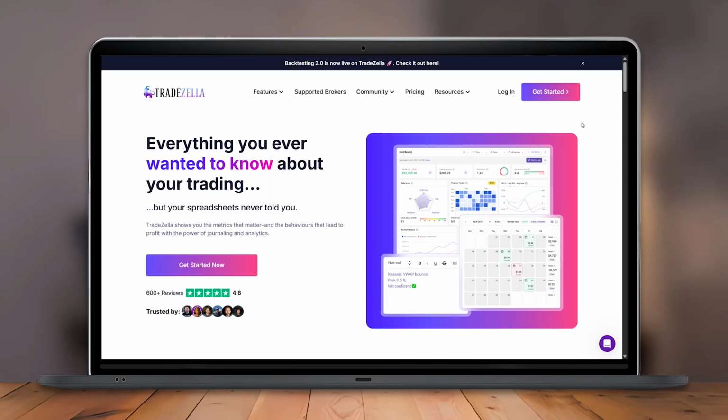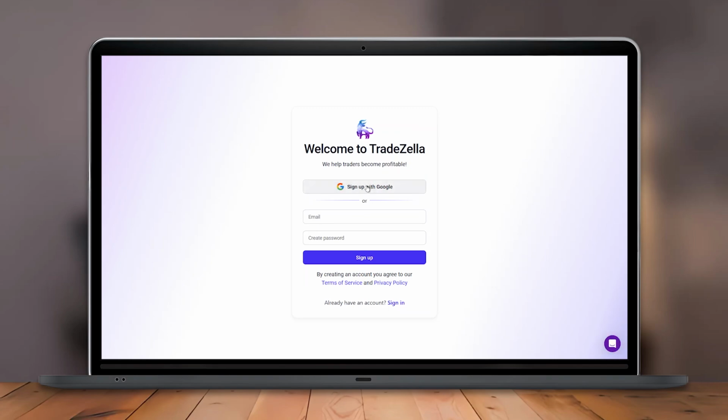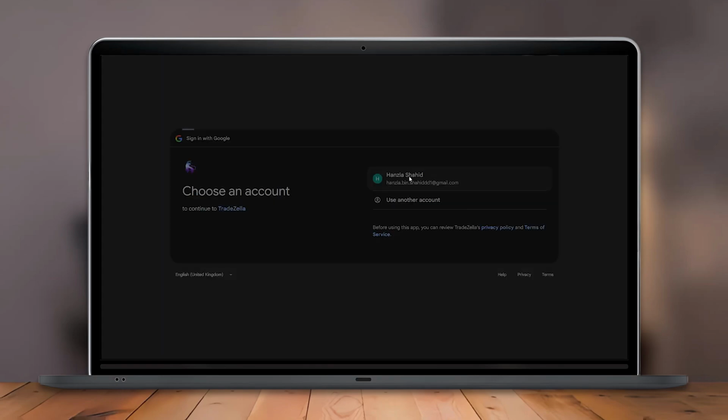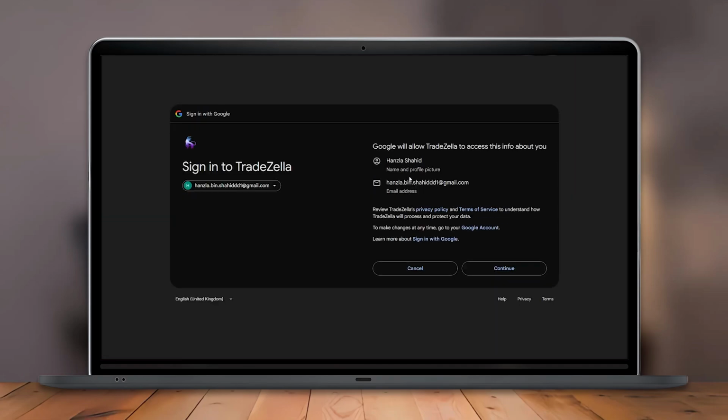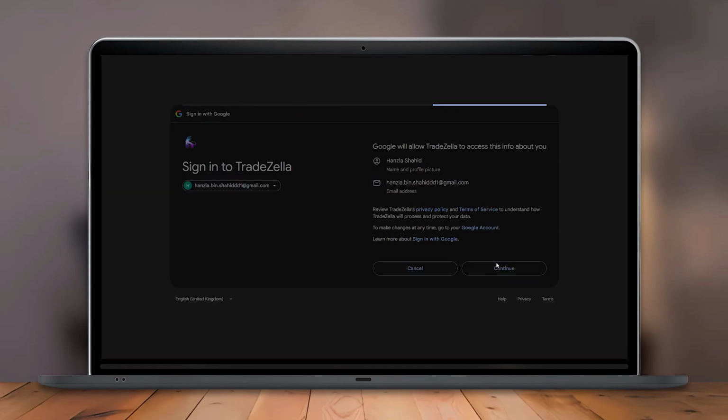First, open the Tradezella website on your browser. In the top right corner, click on Get Started button. After that, you can sign up with Google. You can also enter your email address and create a password. To sign up with Google, click on the Google button. Now continue with Google by choosing your Google account. Then, allow Google to access your information by clicking on Continue.